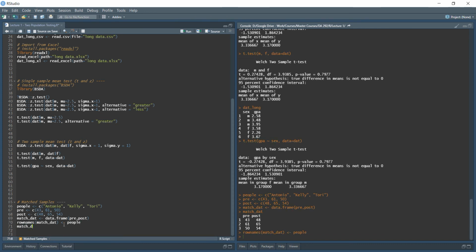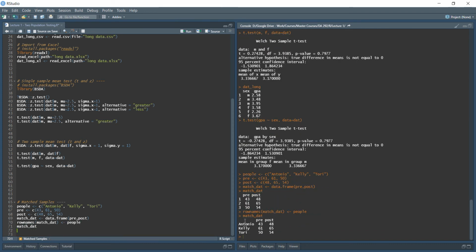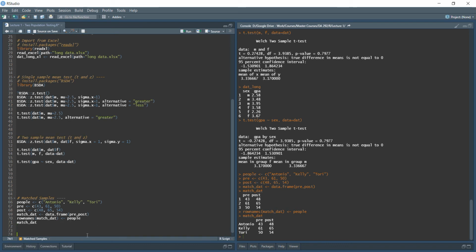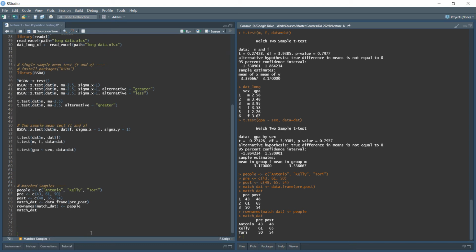Let's say I wanted to make those my people's names. And then when I look at match dat, I can more clearly see, okay, these are Antonio's pre and post scores, these are Kelly's pre and post scores, and these are Tori's pre and post scores. So once I have my data set up like this, it's actually pretty easy to do a t-test on this.